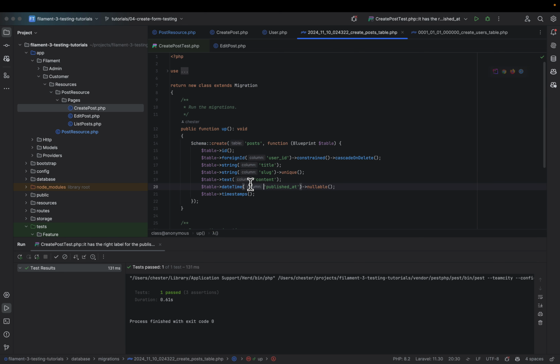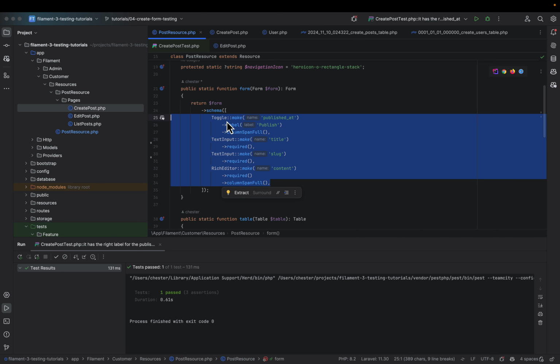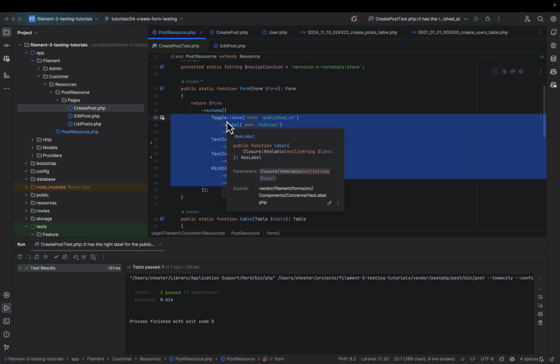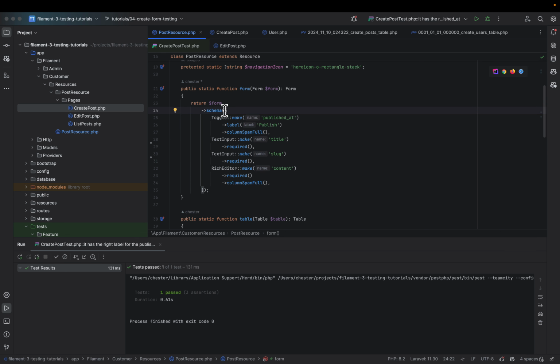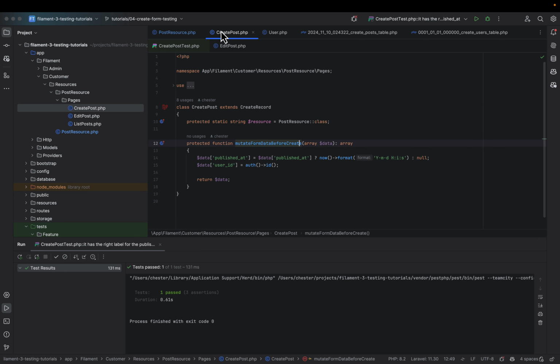Publish stat is actually a date time, but I feel like a toggle is better for the user experience, because you don't want to be putting in a date time for when you're publishing. It doesn't really make any sense. So to get that to work, I've added this.